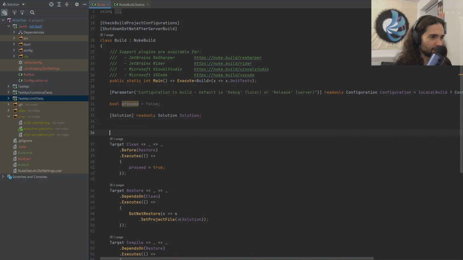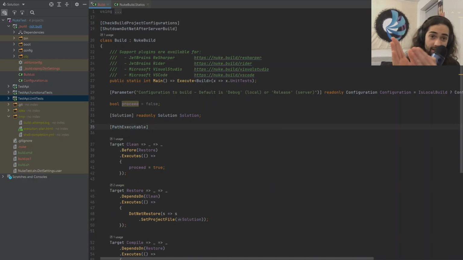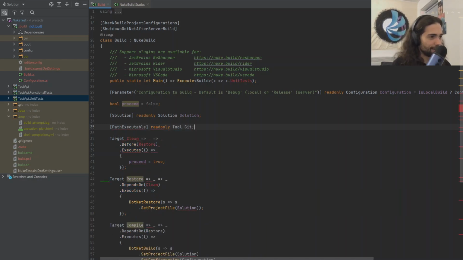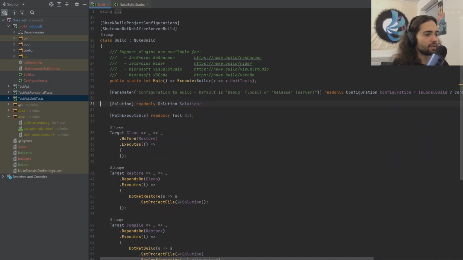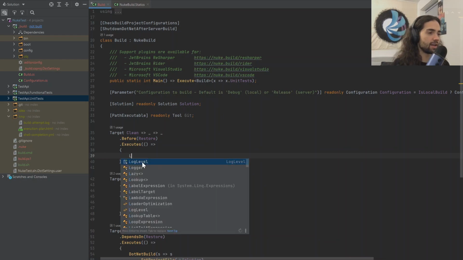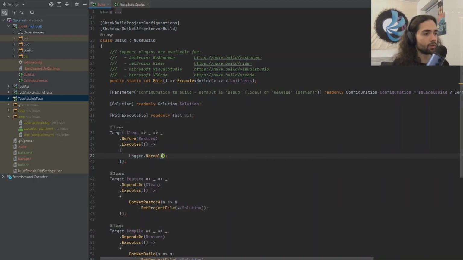Let's go ahead and take a look at how this looks. So you say PathExecutable. This means that it's contained in your environment variables, or if you're on Linux, it's in your path, which if you're on Linux, you know what you're talking about. All right. ReadOnly, you say Tool, and then git. Right. So the name corresponds to what you have in your path executable. So when we run clean here, let's go ahead and take this out. Here I will just say logger normal, and actually I don't need that.